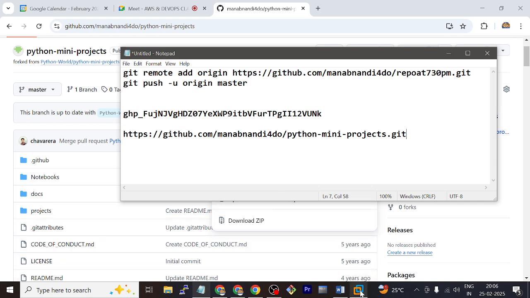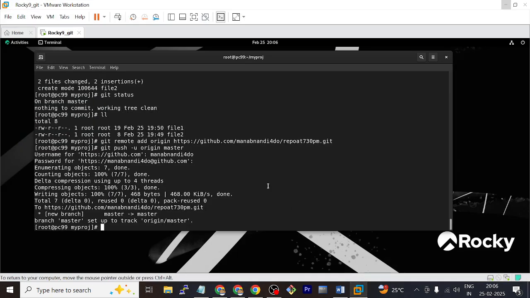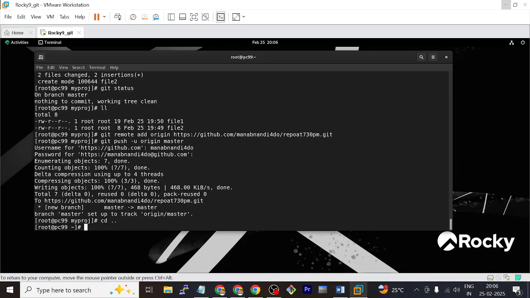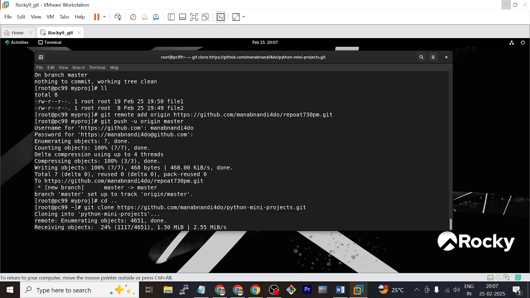Now what is my requirement? In my local machine, I just move outside of this project, and here I am using git clone with this address. I am cloning from my account and this repository. Clone means same to same copy. That means now it is going to copy this repository from GitHub to my local machine. When I press enter, it is going to download.